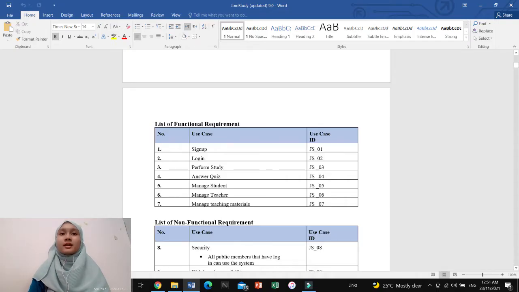I will present the functional requirements and non-functional requirements. For the list of functional requirements, we have 7 use cases, which are sign up, login, perform study, answer quiz, manage student, manage teacher and manage teaching material.